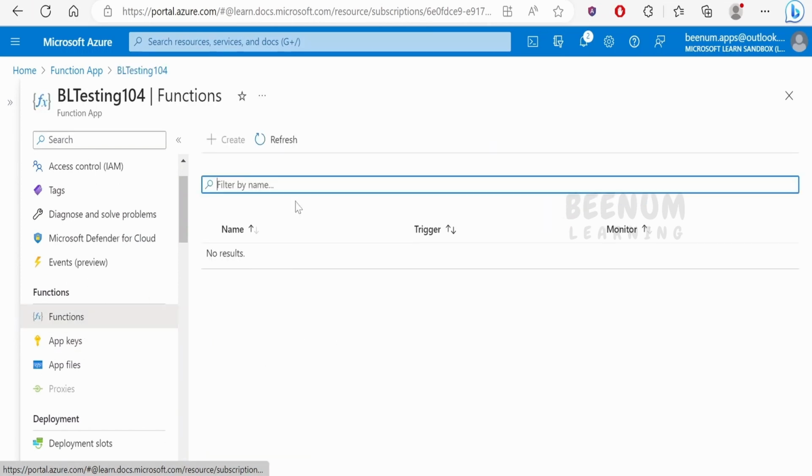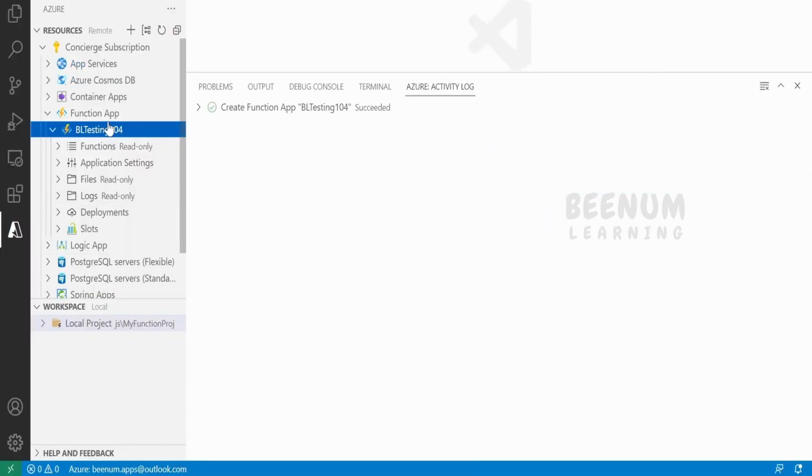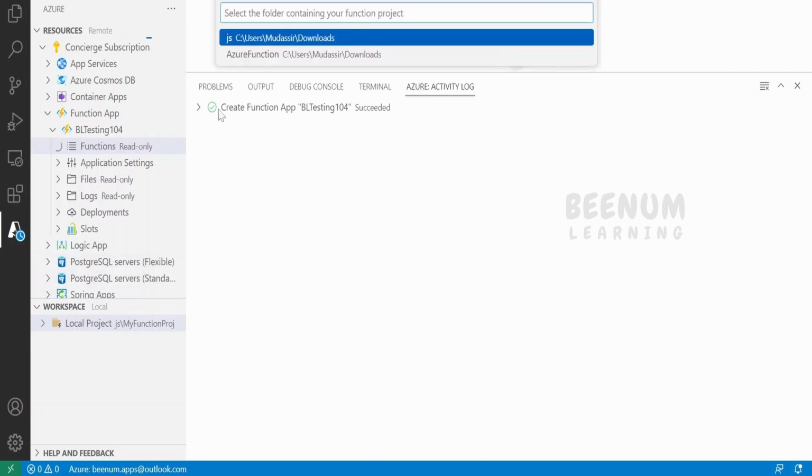Currently we do not have any functions deployed to this application. We will create one. Now let me go back to this VS Code. Expand. We won't see any functions created as we don't have any. Now in order to create the function, we need to come to this workspace, click on plus new, and it will ask where you want to create the function.